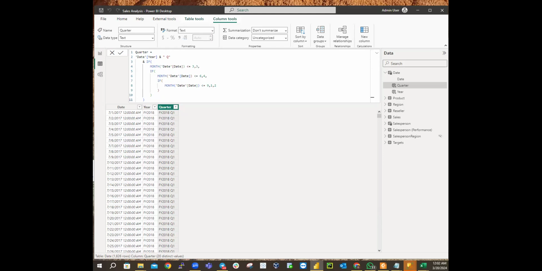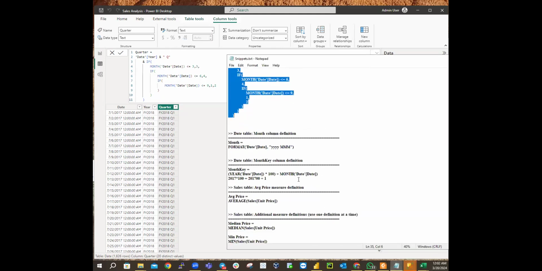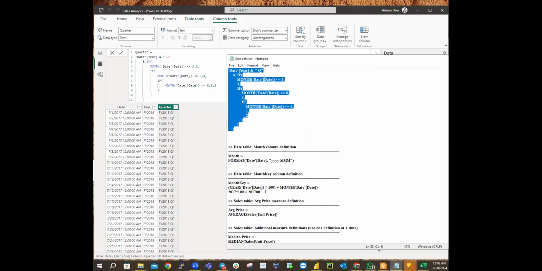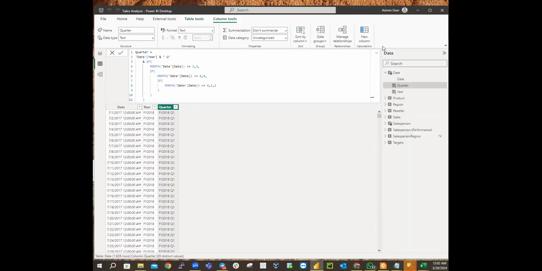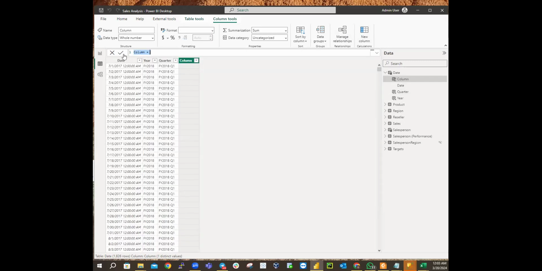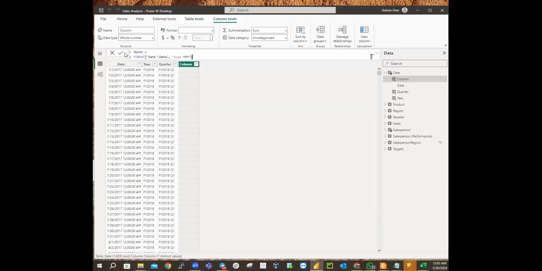So the next one is a month. We want to generate the month column. Let me come to my snippets. So I've done for quarter, I have a month. I want to generate a month. So come here and say new column again. New column. So paste your column formula here, month.